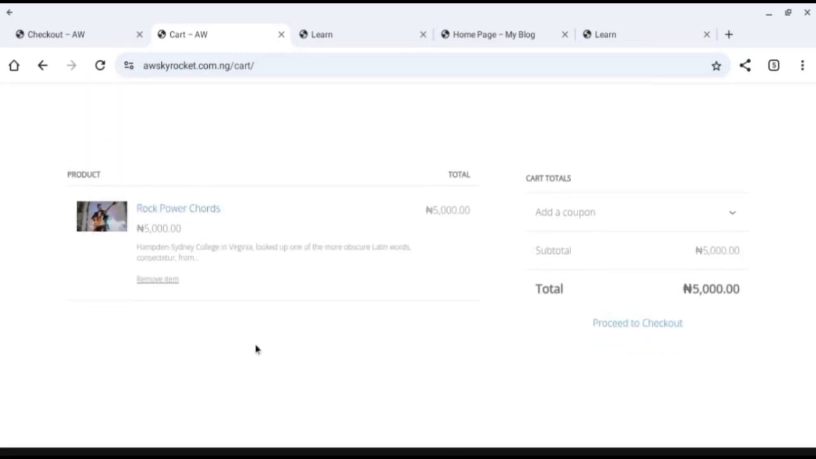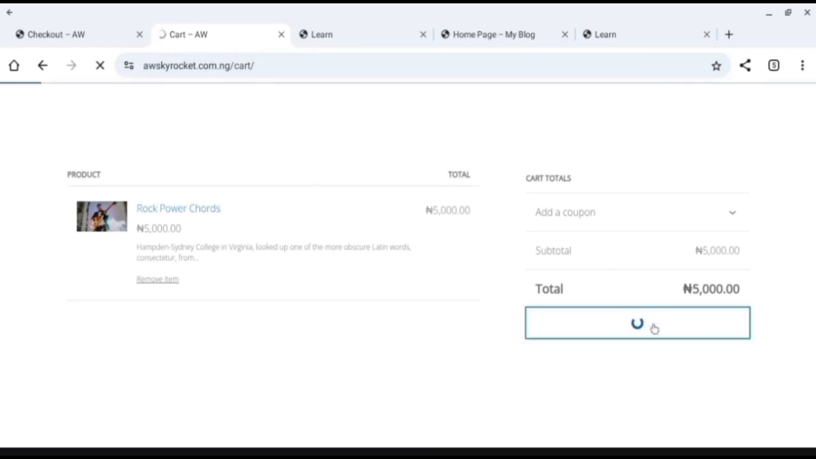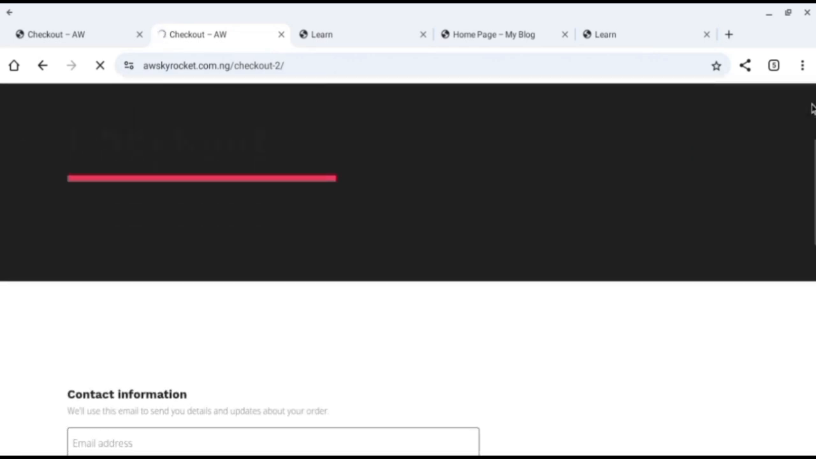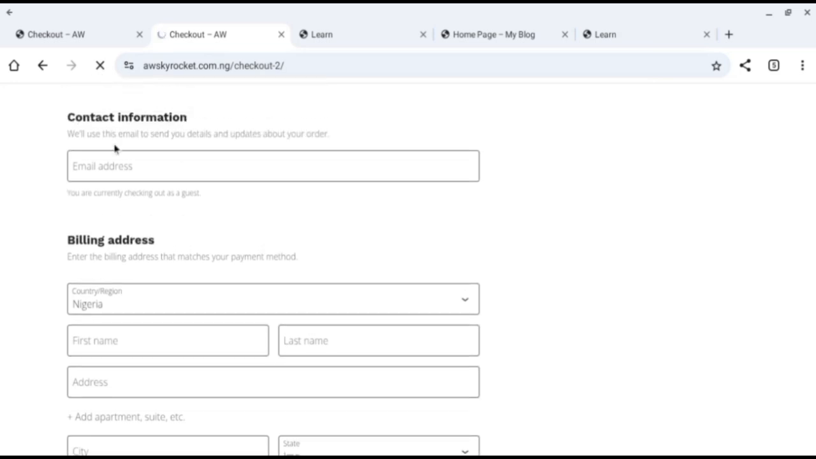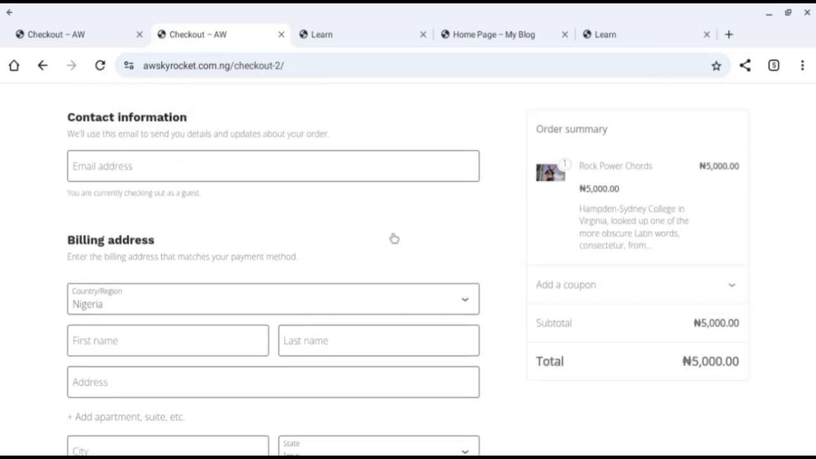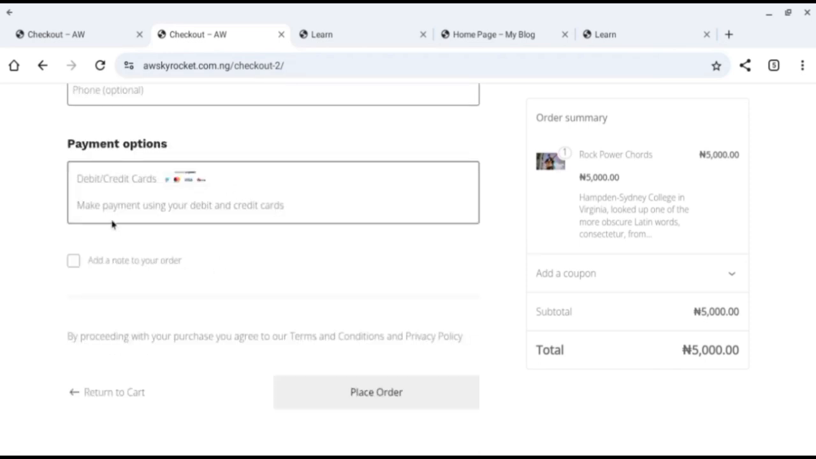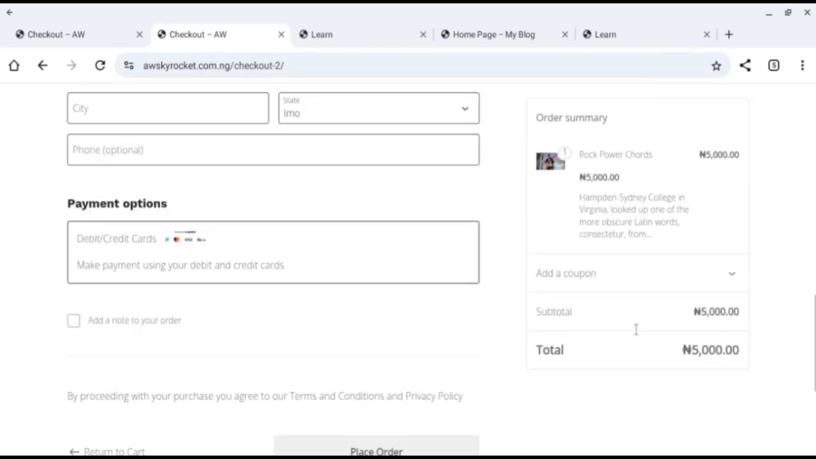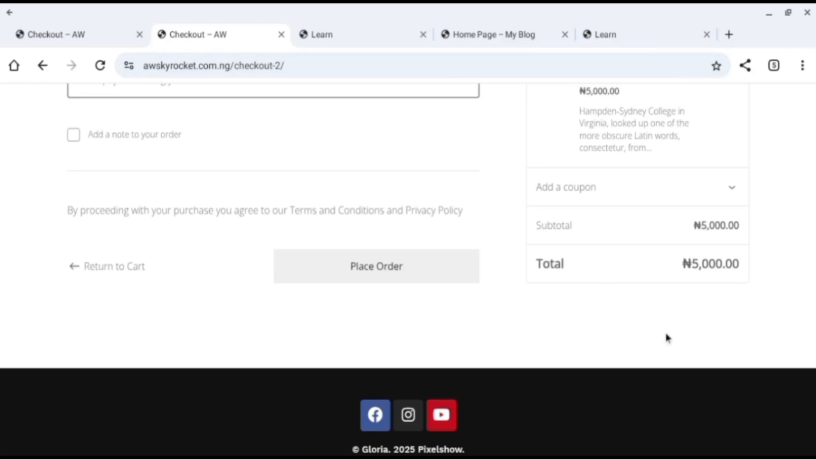Then you scroll down. This is the product, right? Then you click on proceed to checkout here. So this is the phone page. Okay, you can see that this is active. This is the payment option, this Paystack. So you can place order here by clicking on this button. Okay, so you have to first fill in this form, then you can proceed to place order to make payments.